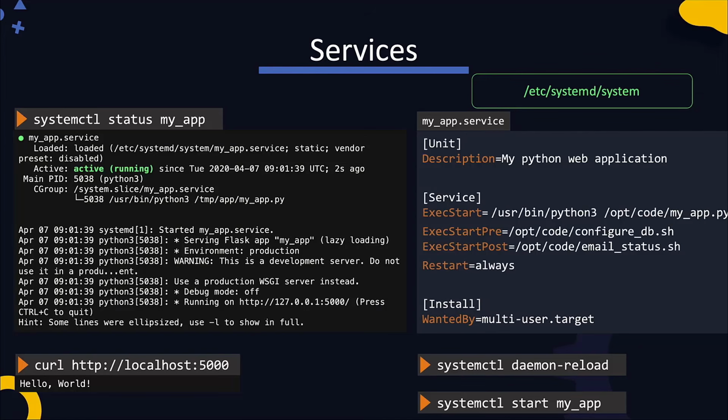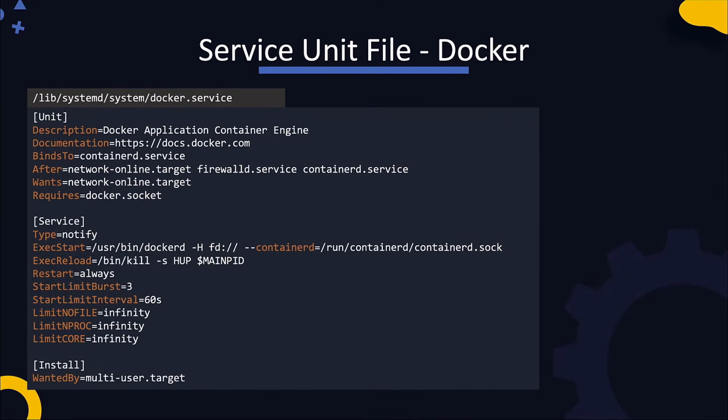If you'd like the application to automatically restart in case it crashes, specify the restart directive and set its value to always. So let's take an example of a real software, say Docker, right?